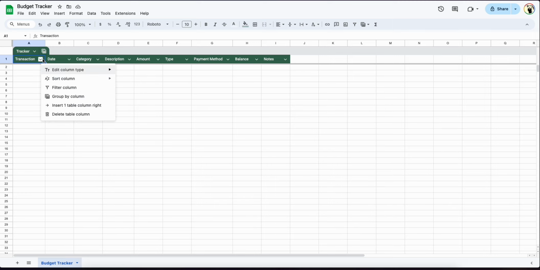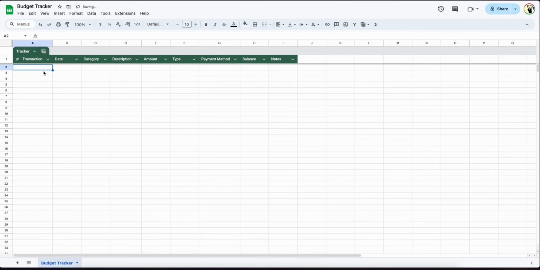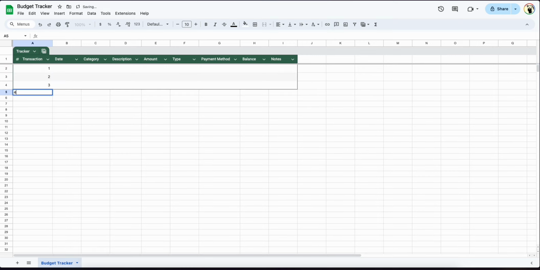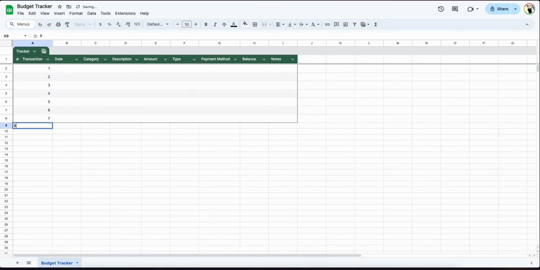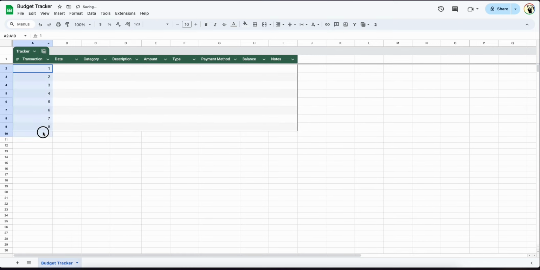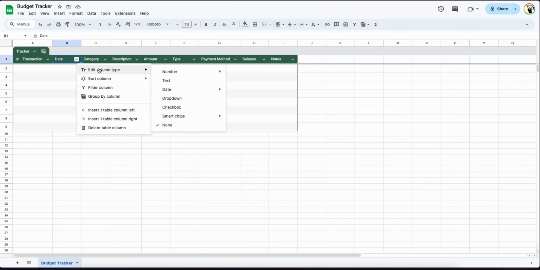That's pretty easy. So the first thing that we're gonna do here is the transaction. I just want this to be a transaction number. Why do I want this to be a transaction number? Basically because I want to add the amount of transactions that I have done during a period of time, so that's pretty useful. The date, of course, we're gonna turn this into date.